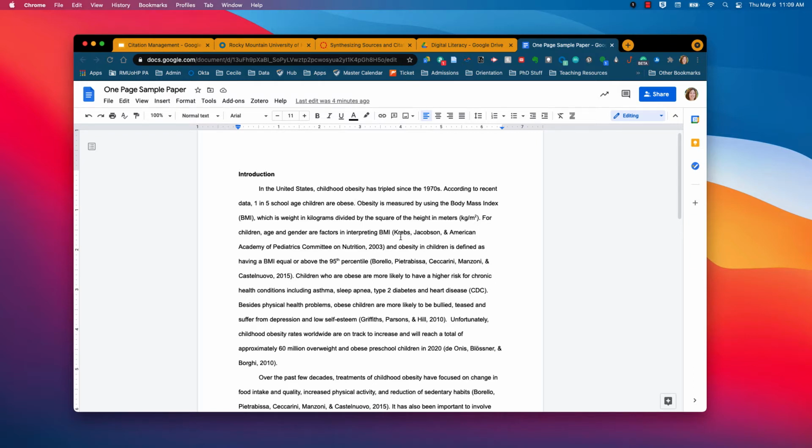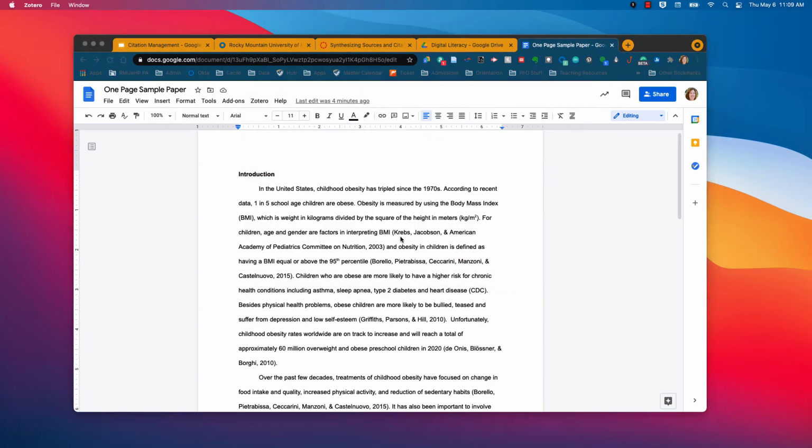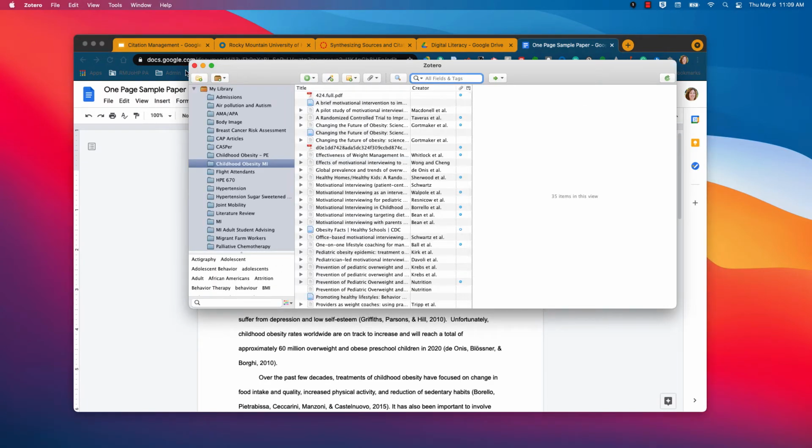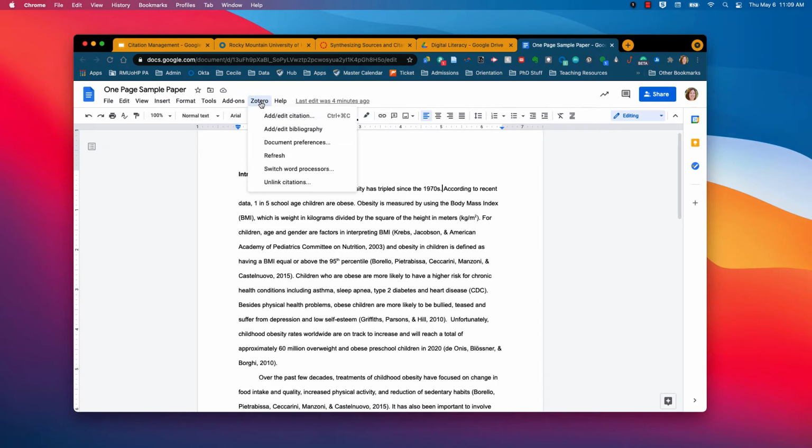So the first thing that you want to do is to make sure you have Zotero opened. So make sure that that is already open on your computer. Here it is. I just have to minimize it. And now I want to include references. So in the first line here, in the United States, childhood obesity has tripled. I need to include a reference there. So I put my cursor where I want the reference to appear after the period, and I click on Zotero, and I'm going to say Add Edit Citation.